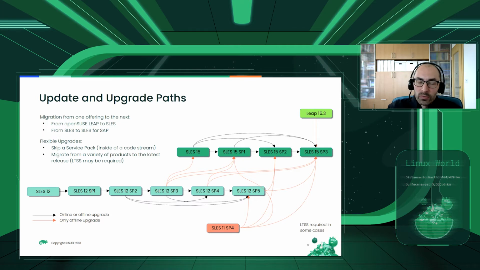So for some combinations, you obviously need long-term support if the release you're migrating from is old enough. But in general, the migration paths, as you see, are generally supported. Just be aware that for some scenarios, like between different major code streams, you need to do only offline upgrades, so it's not possible to do it in place.